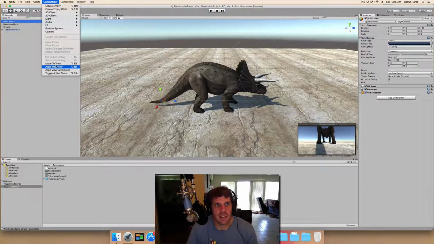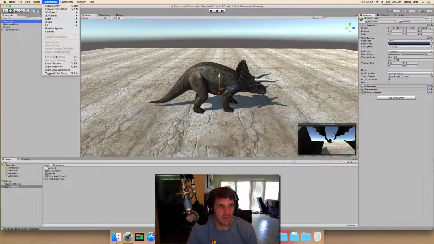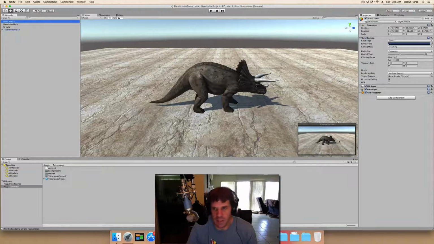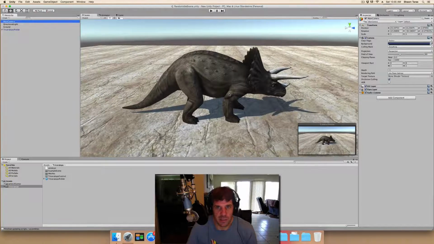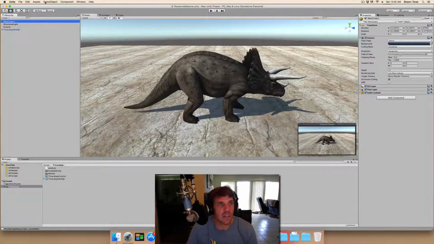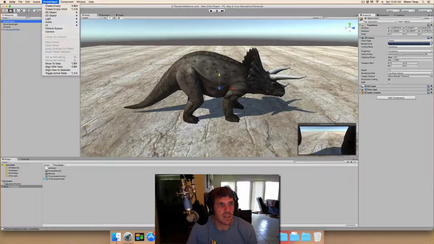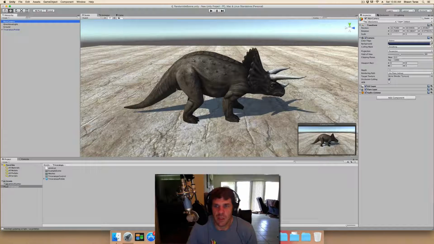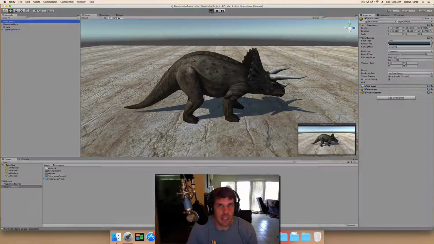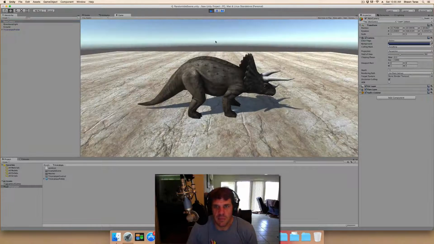Let's just align the main camera. Let's align that with the view, move to view, align with view. So now I should have the main camera looking at the dinosaur, similar to how it is in here. Maybe let's get in a little closer here. Move to view, align with view. Okay, so here's my camera preview. It looks good. Right now, if I play this scene, he's just going to be in his normal idle pose.